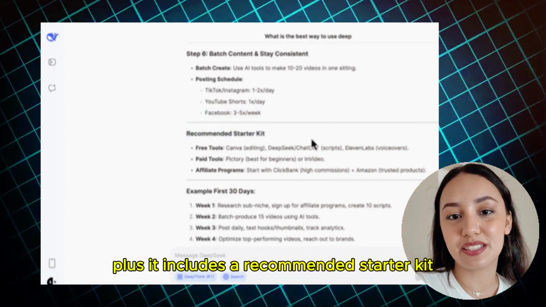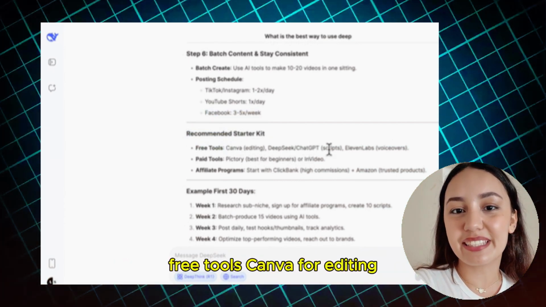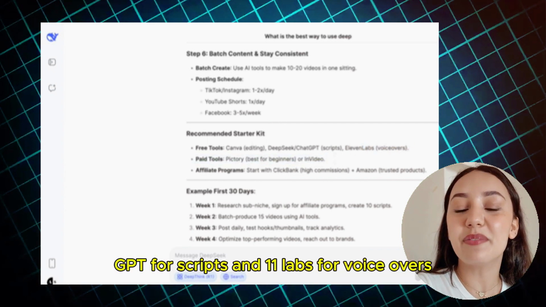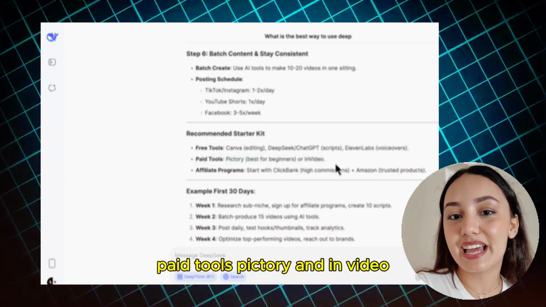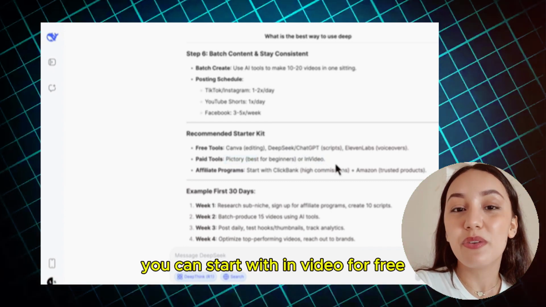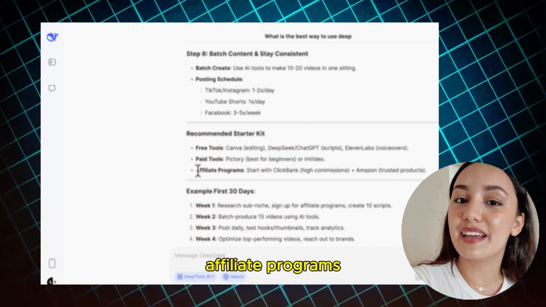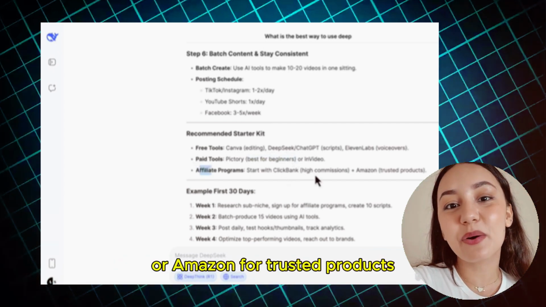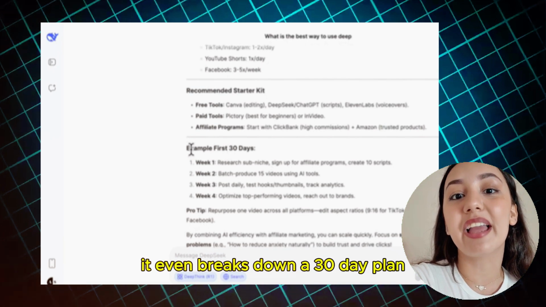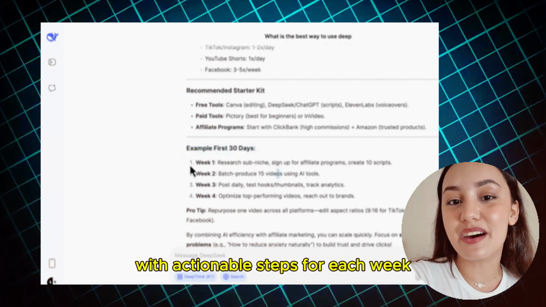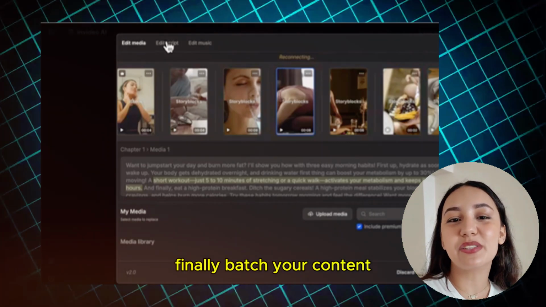Plus, it includes a recommended starter kit. Free tools: Canva for editing, DeepSeek and ChatGPT for scripts, and 11 Labs for voiceovers. Paid tools: Pictory and InVideo. You can start with InVideo for free, making it perfect for beginners. Affiliate programs: start with ClickBank for high commissions or Amazon for trusted products. It even breaks down a 30-day plan with actionable steps for each week, along with pro tips to maximize your results.